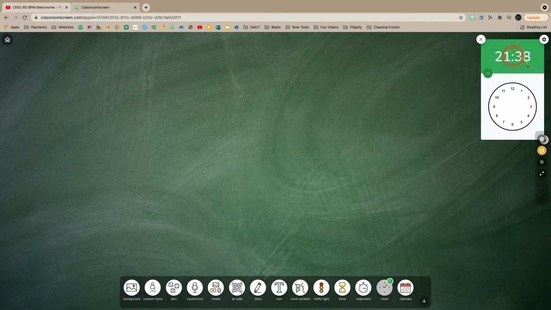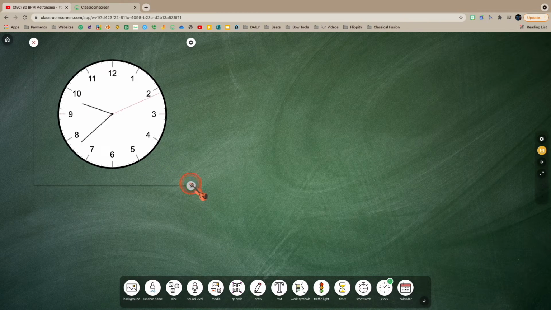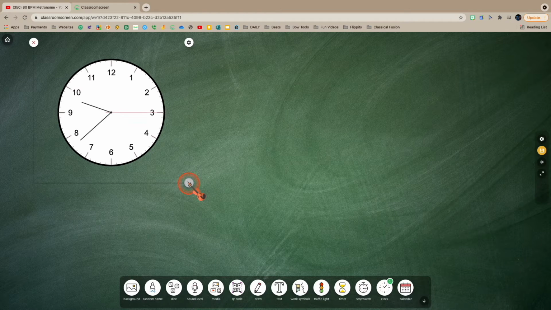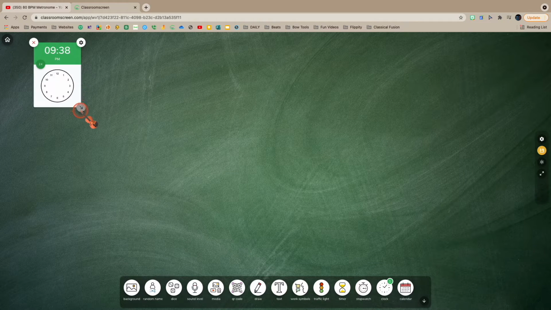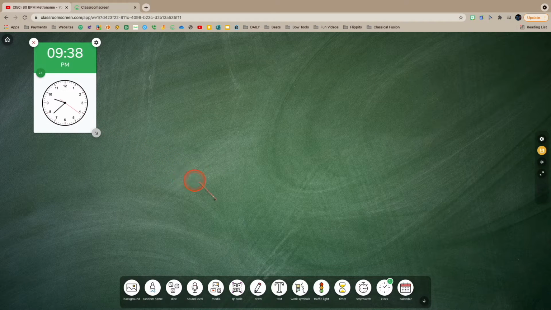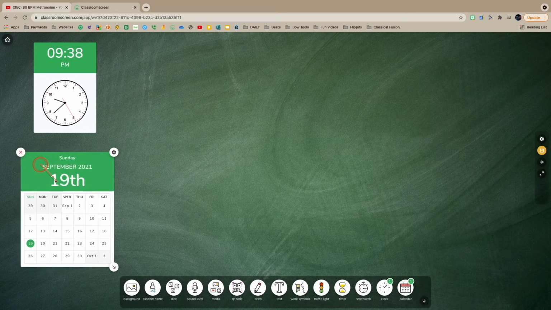I like having the clock on the corner. You can change it here to 24 hours. If you make it bigger, it just becomes the clock, which is a cool feature if you don't have one in your classroom. Or you can make it a little bit smaller so you can have both the digital and the analog clock. And then you can have your calendar there on the side.